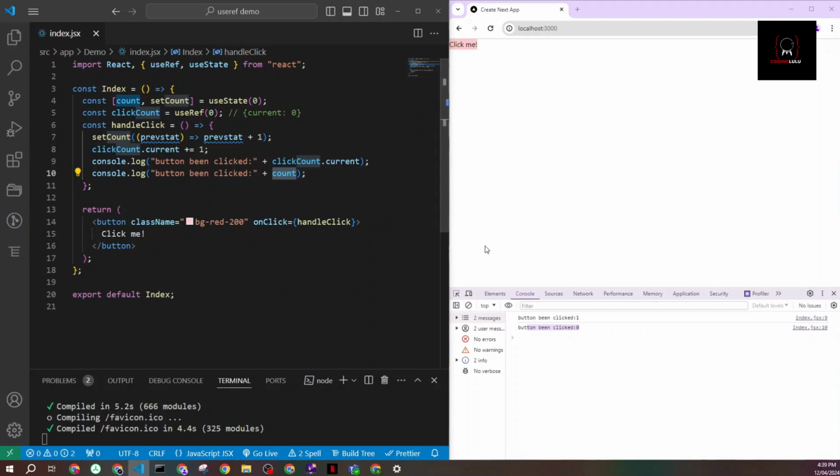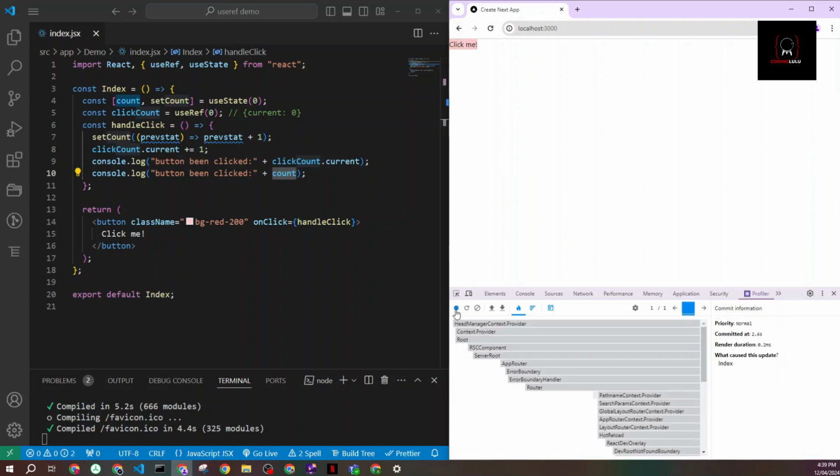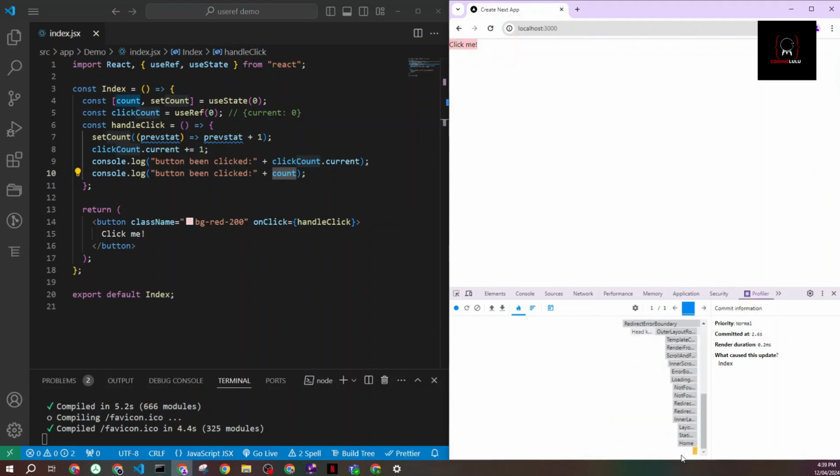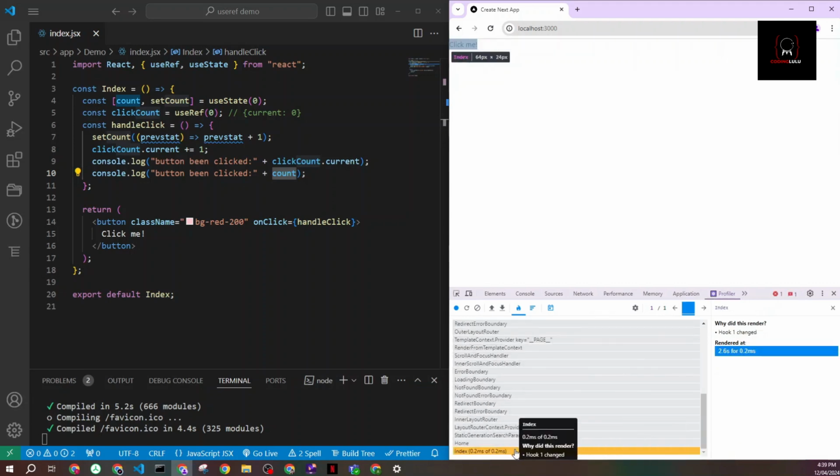The second issue is when we go to the profiler, I hit recording, click the button once, then go back and stop my profiling. You see, we now have some data being recorded. And if you go down here, that's your component, and you can see it re-rendered because hook number 1 has changed.